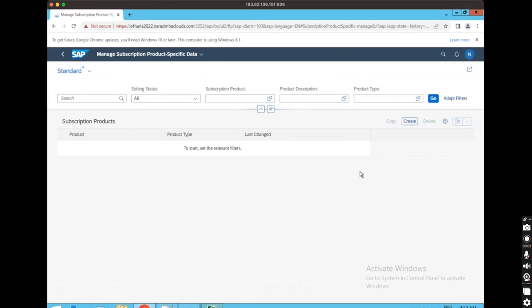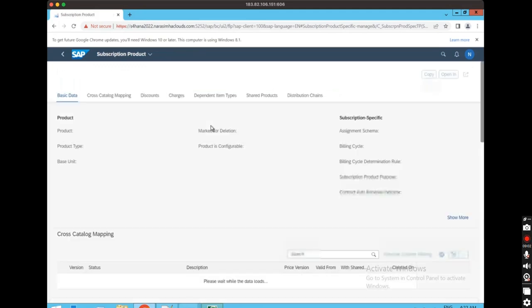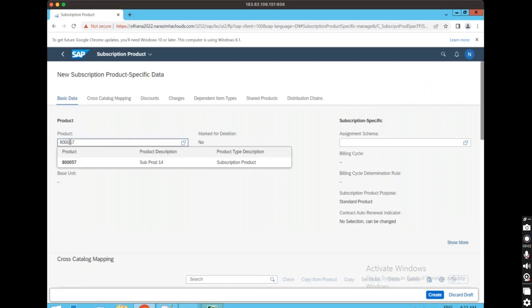Okay, so I'll create. Let's click on create. Here I'll give my product name. So this is my product created in MM03. I'm enabling this as a subscription product so that we can use it in CC, and the objects can be linked to CC. Okay, click on this one, select this one.